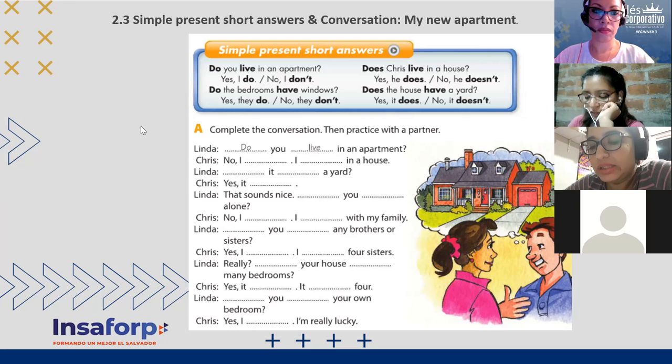Do you have any brothers or sisters? Ajá, yes, I do, sería la siguiente. I have four sisters.